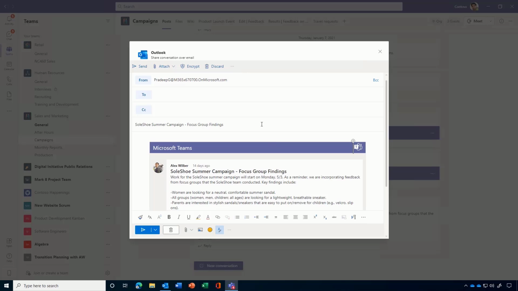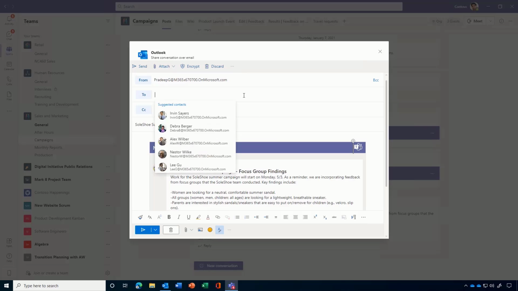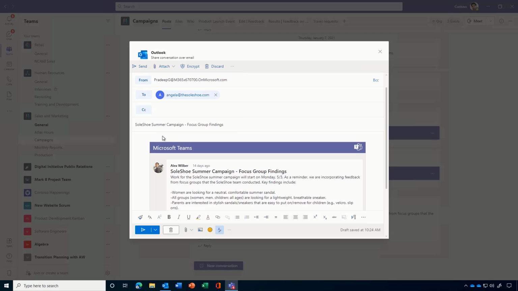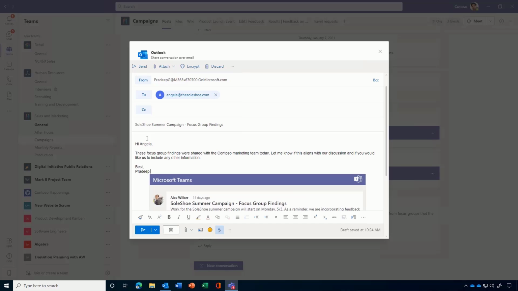If the post has a subject, it's automatically entered in the subject line of the email. In the To field, add the recipient's email address. Be sure to add context to the email message. After all, your colleague might not know why you're sharing the conversation.